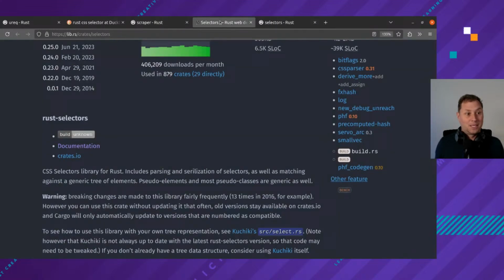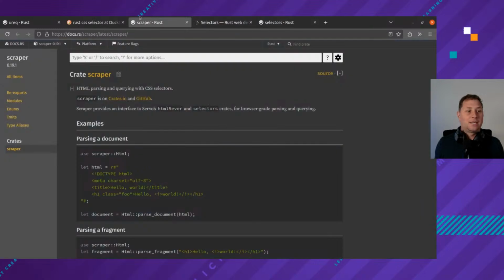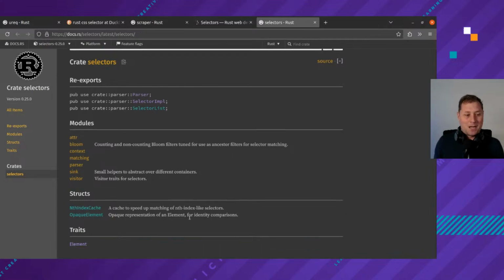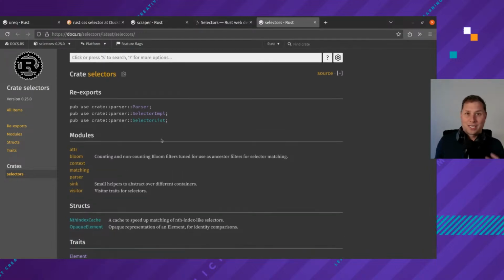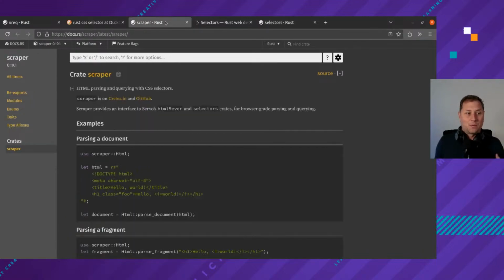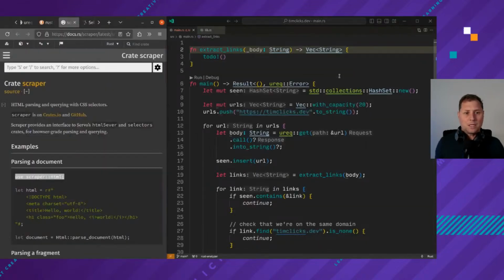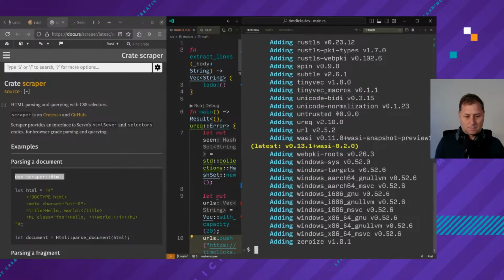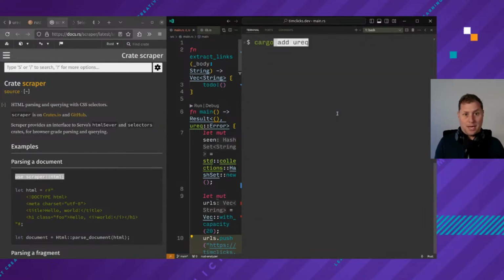Like most things in Rust, some crates are kind of not particularly well maintained. I like to go for solutions like this, when I'm just kind of throwing things together, with the crate that has the most documentation, at least. And so I'm going to pull in scraper. And so how do I do this? Cargo add scraper.